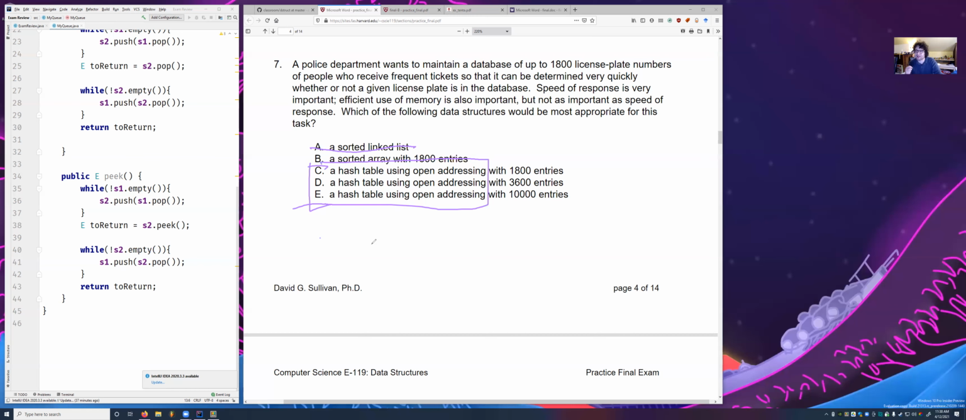Yep, exactly. Look for the next thing if the spot is full. Open addressing simply says, if my spot is taken, I'm just going to take the next available spot. What is the next available spot? That depends on our definition of next. So a hash table using open addressing with 1800 entries is actually pretty bad. Now, why is that?